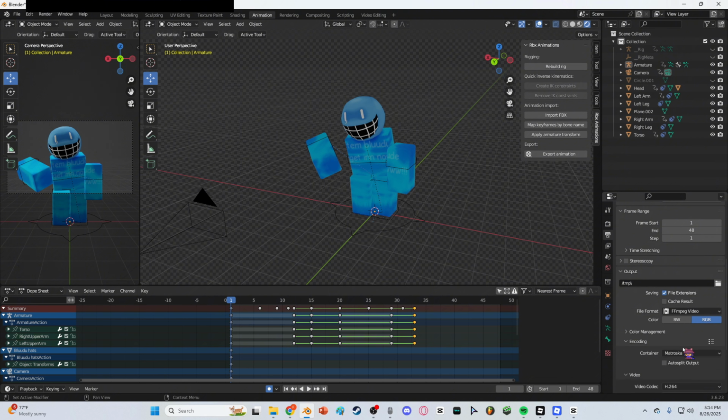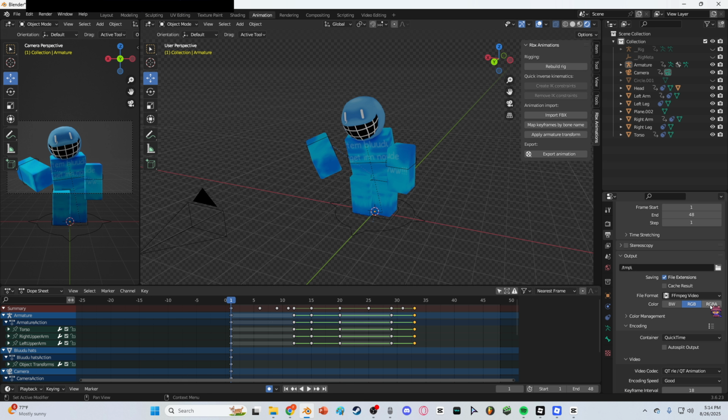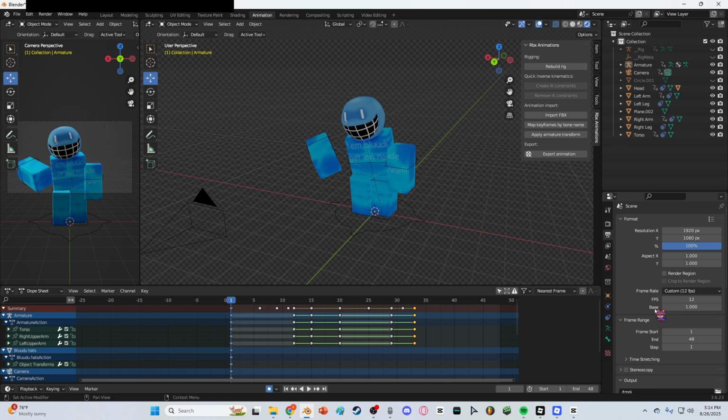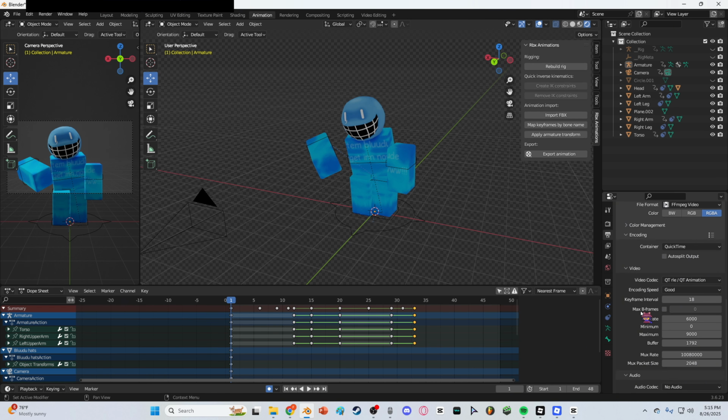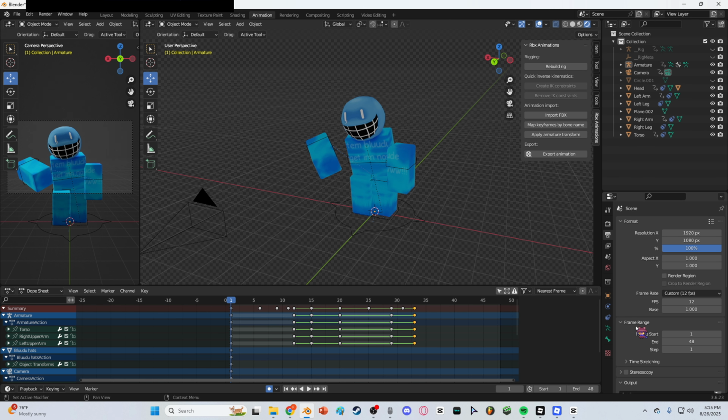Click this, hit FFmpeg video, and now go to the container and switch it to QuickTime, and then video codec to Qt animation. Then switch this to RGBA, because RGB is red, green, blue, but what you want is RGBA, because that'll be red, green, blue, and alpha, which is like transparent. And then I believe that you should be good. Yeah, so that's pretty much it.